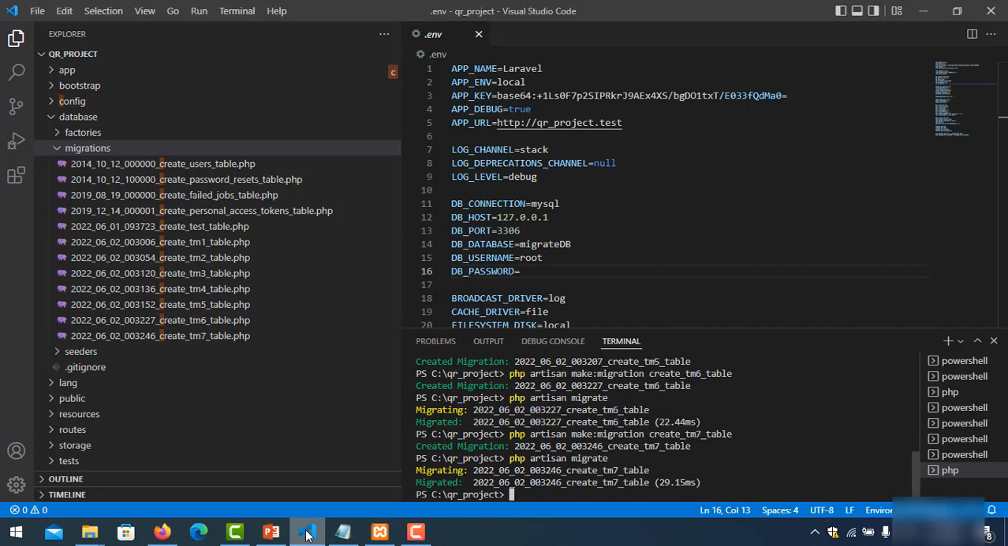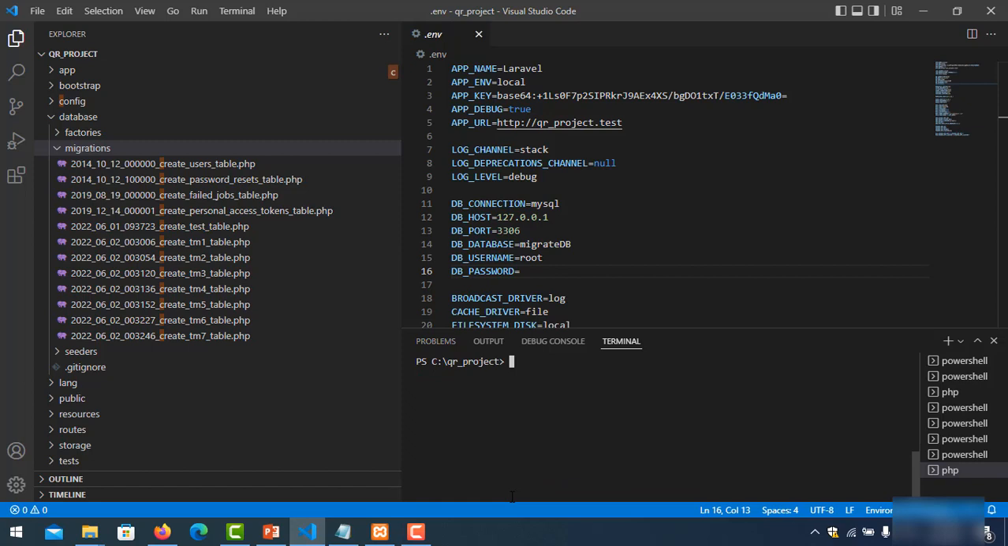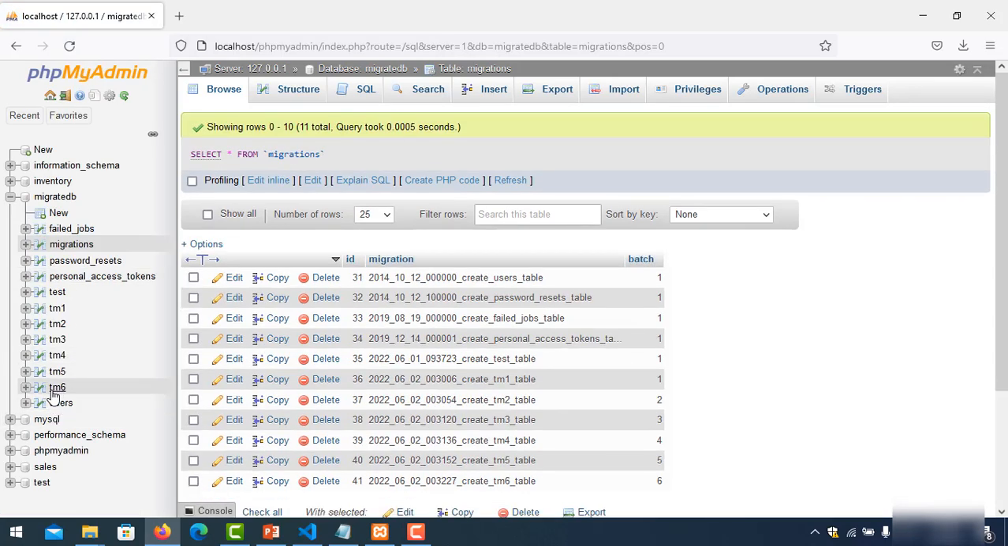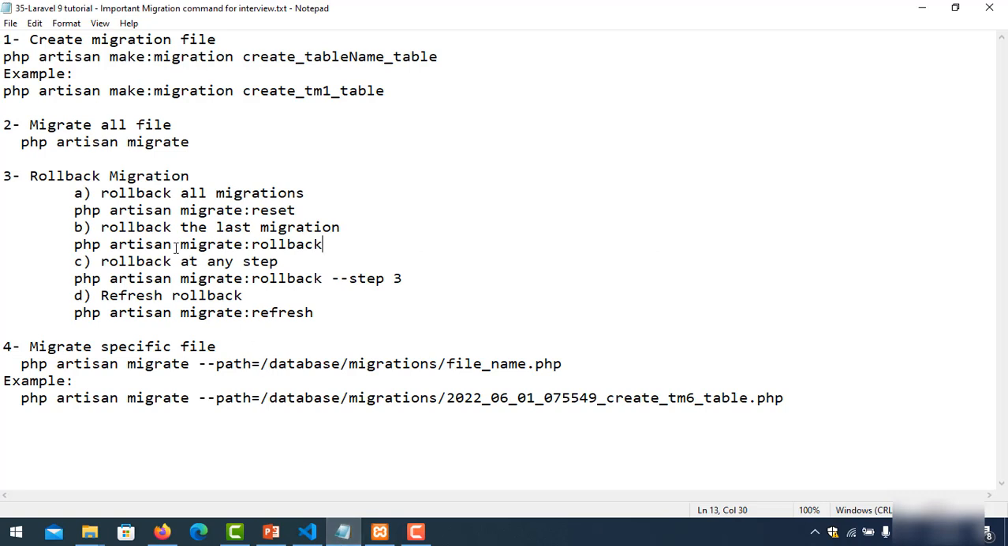Okay, so let me clear this, and we go php artisan migrate:rollback. Enter. So now you roll back the TM7. So let me refresh it. You can see it went out. Okay, it went out. So now we test more about rollbacks.